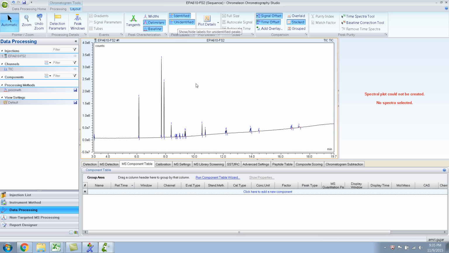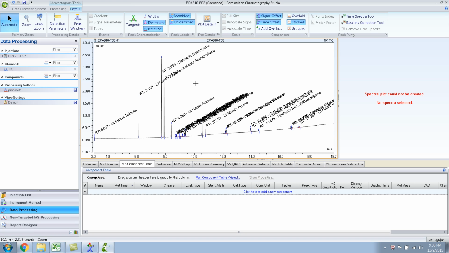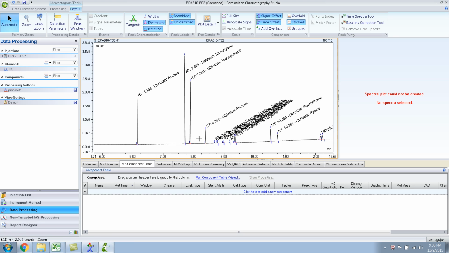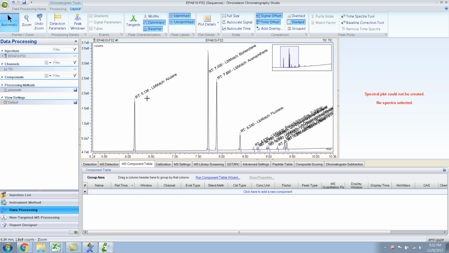Okay, it's doing something. Okay, did you see what it did? So it automatically labeled the unidentified compounds with the library match. So it automatically did the library search for you. So let me just zoom in because it's kind of busy in this area. So it automatically searched the NIST library and showed the first hit.